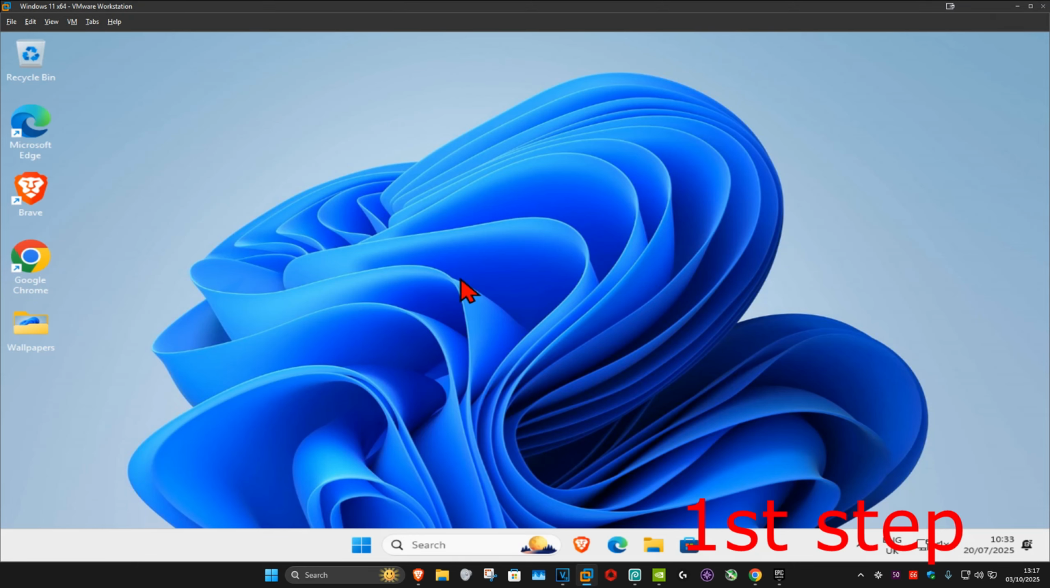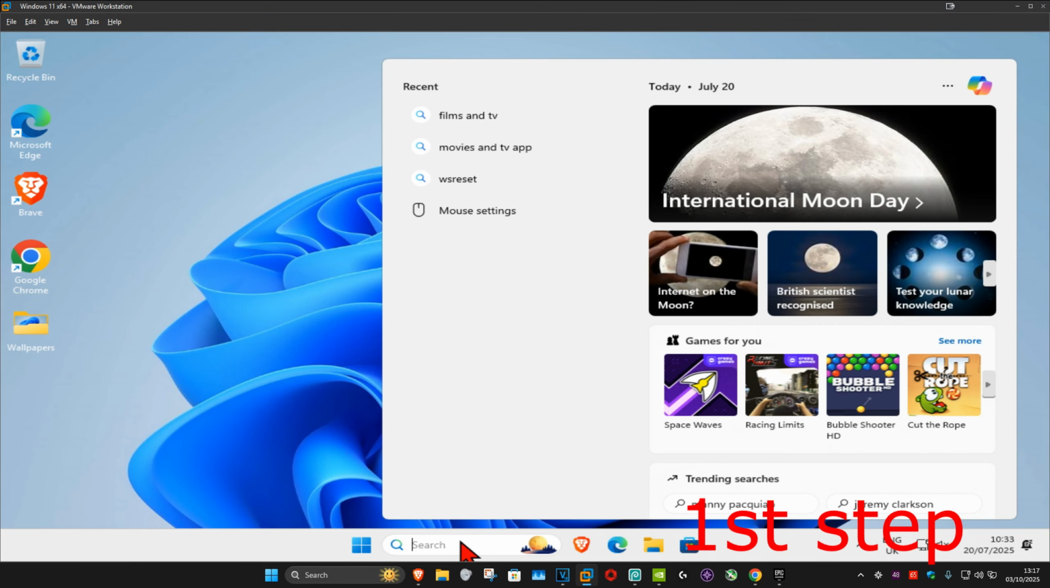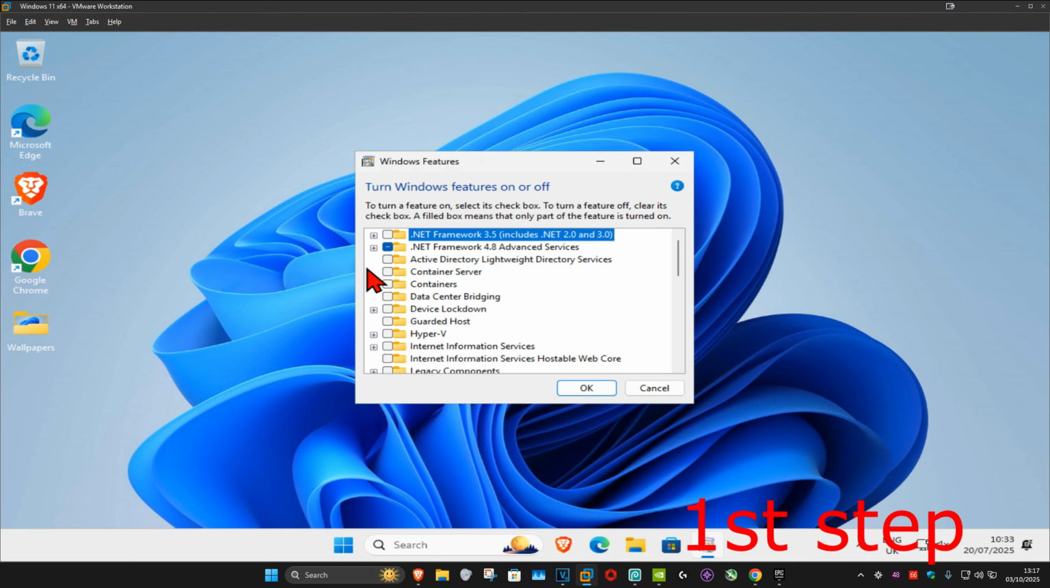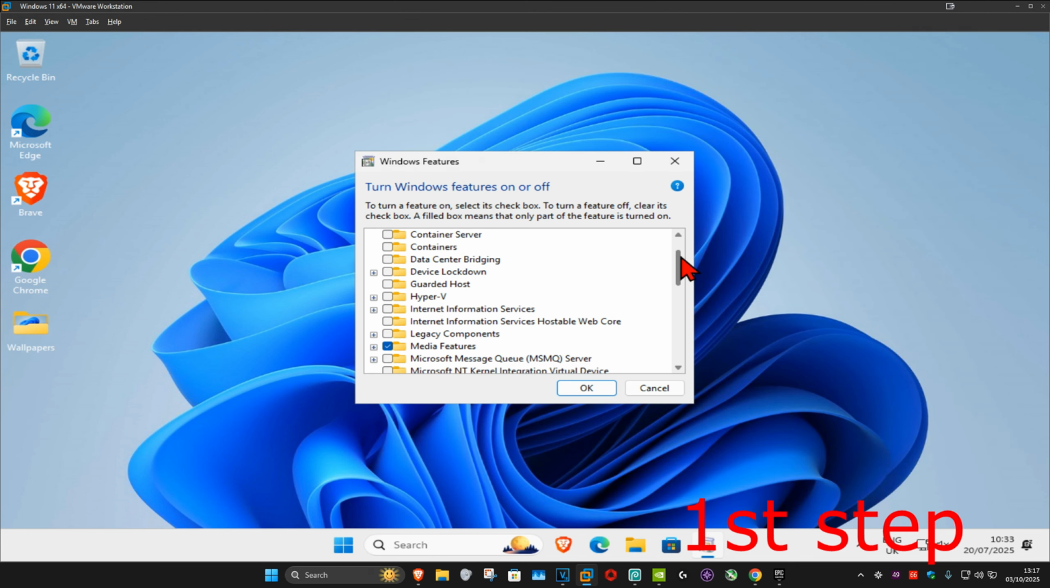So guys, for the first step, you want to go to search and type in turn Windows features on or off. Click on it. And now once you're on this, you want to scroll down until you find Internet Information Services. You want to tick both of these boxes.